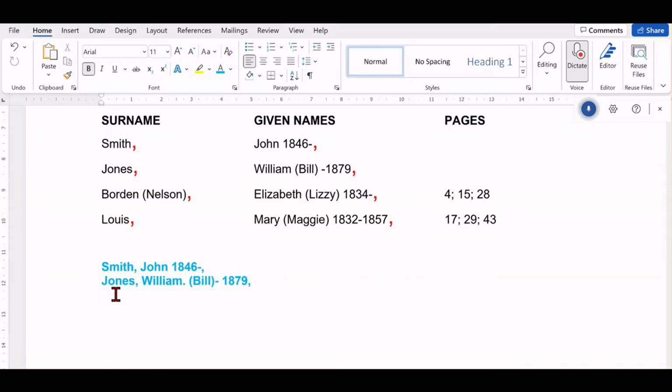New line. Borden, open parenthesis, Nelson, close parenthesis, comma. Elizabeth, open parenthesis, Lizzie, close parenthesis, 1834, hyphen, comma. 4, semicolon, 15, semicolon, 28. New line. Lewis, comma. Mary, open parenthesis, Maggie, close parenthesis, 1832, hyphen, 1857, comma. 17, semicolon, 29, semicolon, 43.